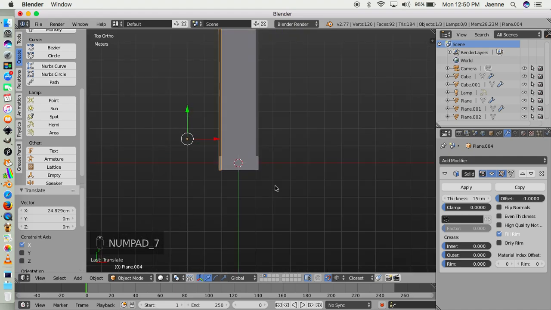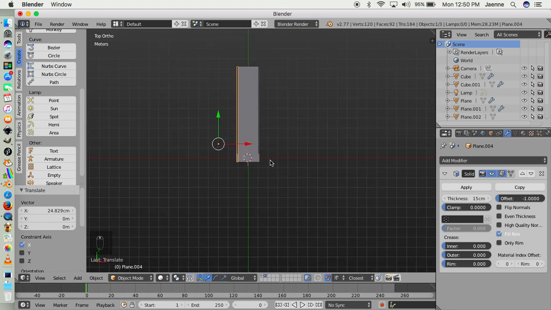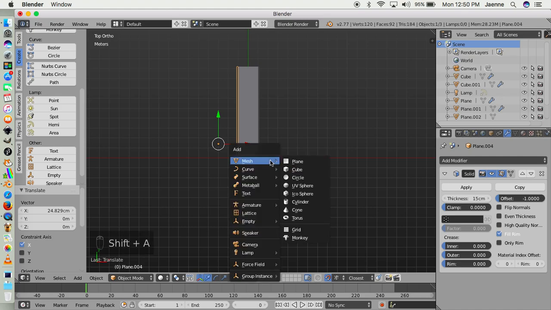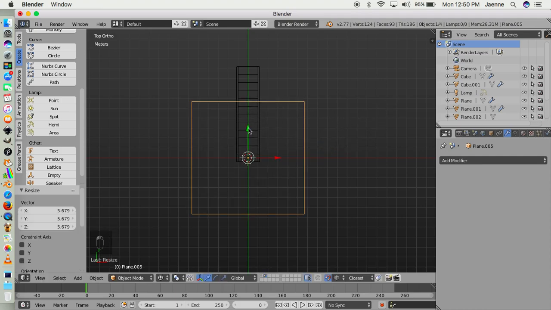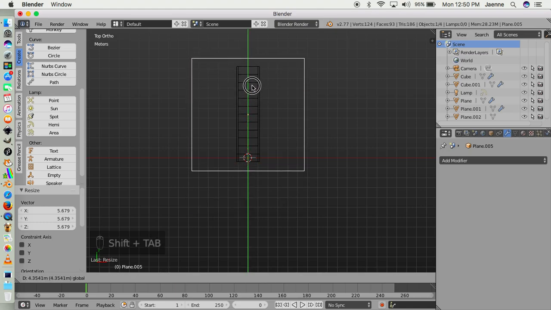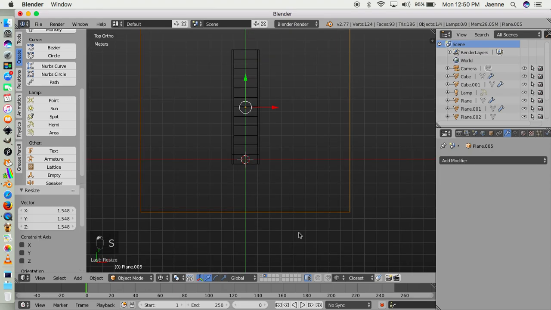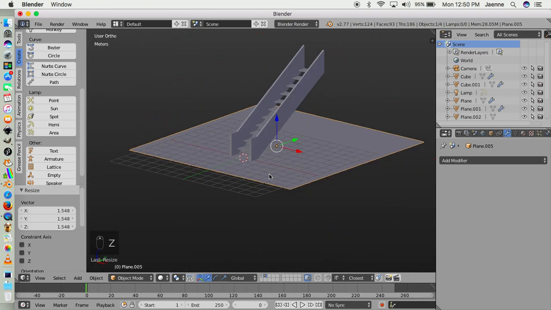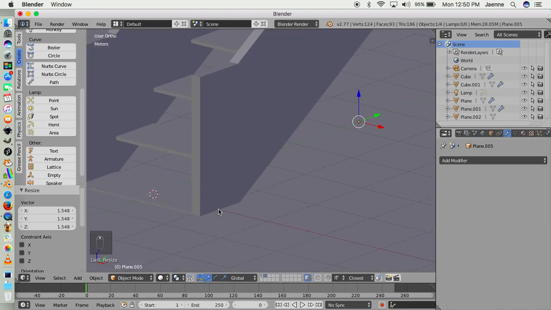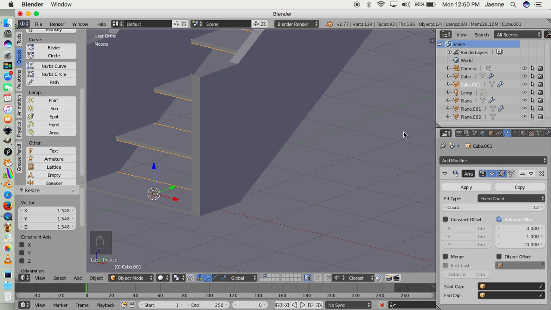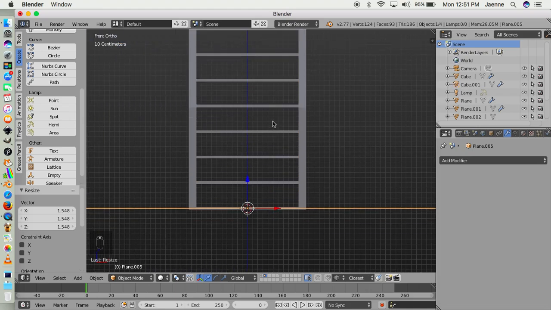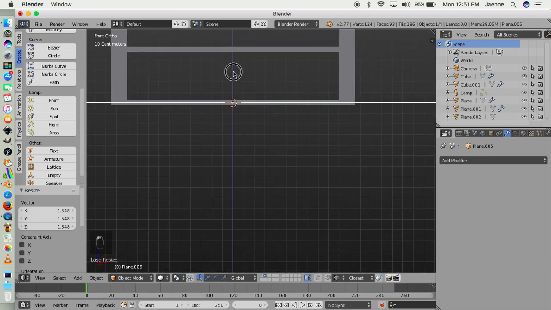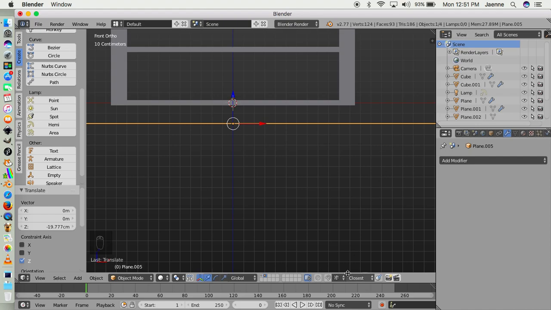Next, I'm gonna create a simple floor from plane object. Scale. Scale again. Maybe two. Just place the plane here.